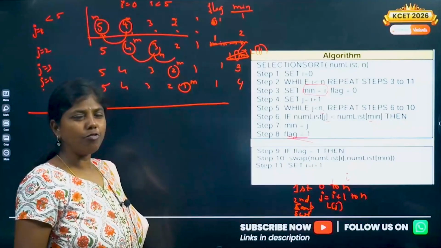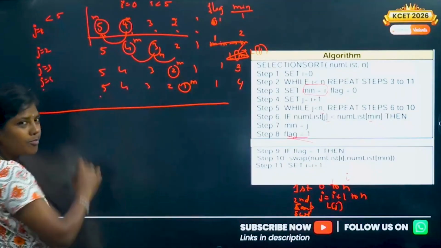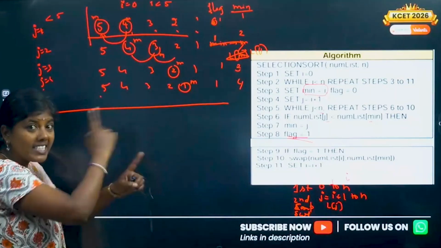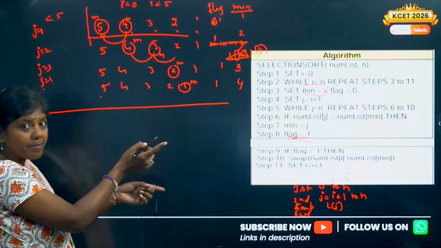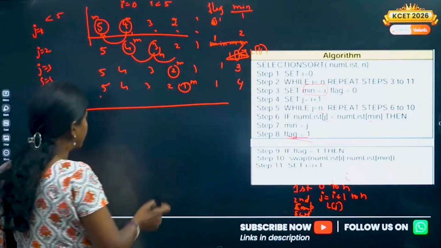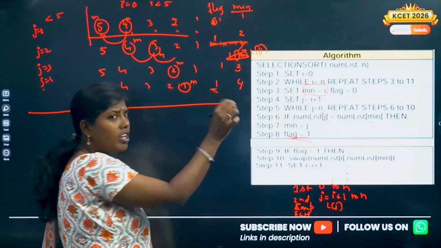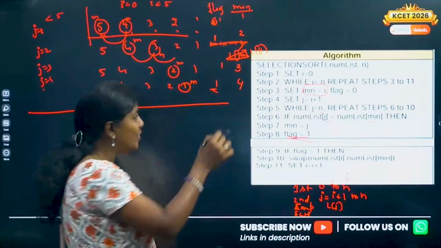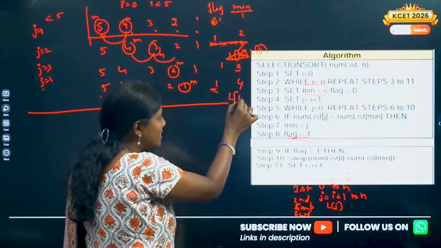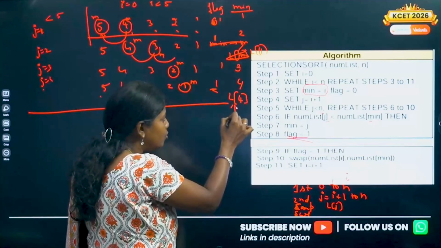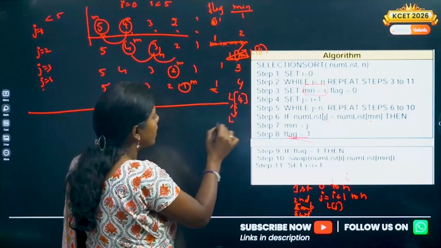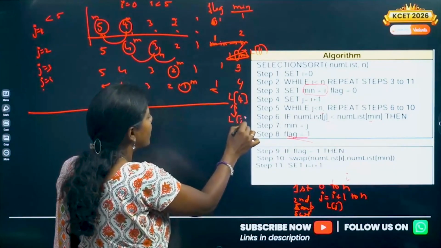Smallest element, where do you place it? You're going to place it here only, no? That means this has to be swapped. So then I'm going to swap it. When flag is 1 only, I will swap it. With what? Whatever the element is present at index 4, you swap with L of I.